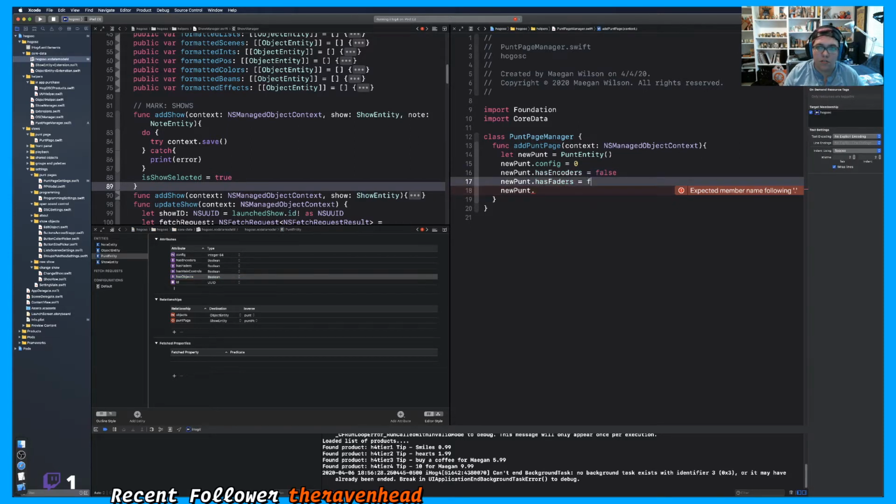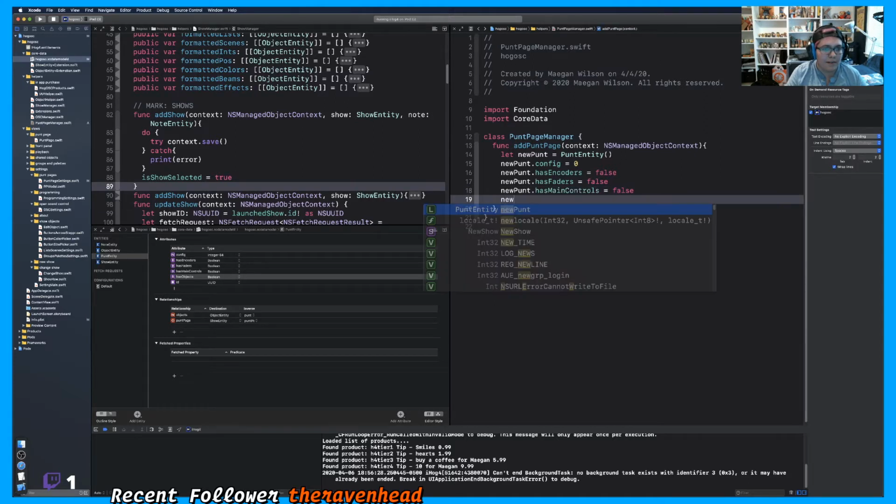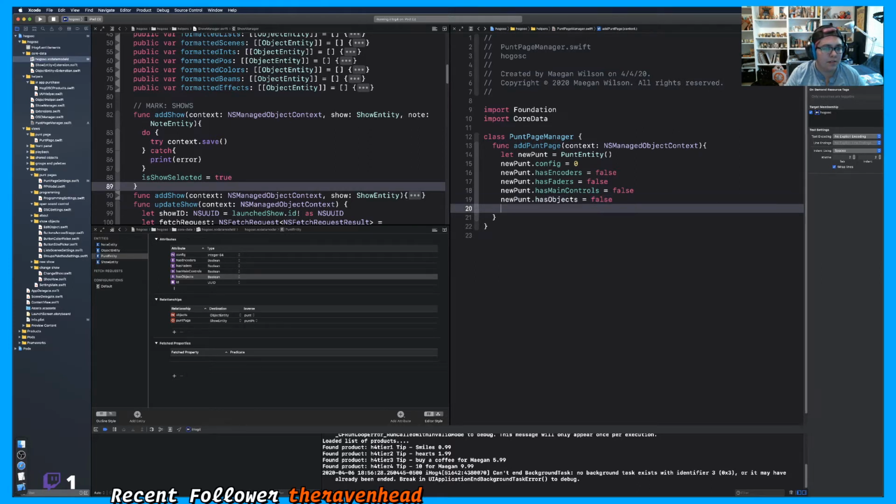False. So all that work that I did to make it all slide around doesn't really matter. We're still going to add these because I'm still not sure that's what I want to do. So let's go ahead and keep adding these though. And we'll just keep these false. ID: new punt.id equals UUID.